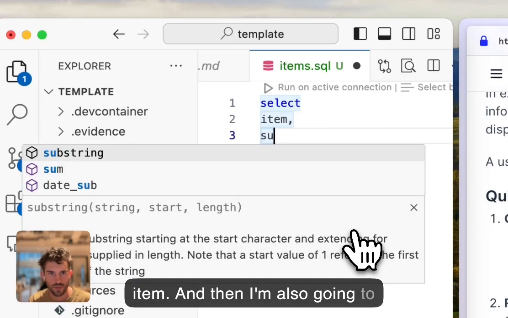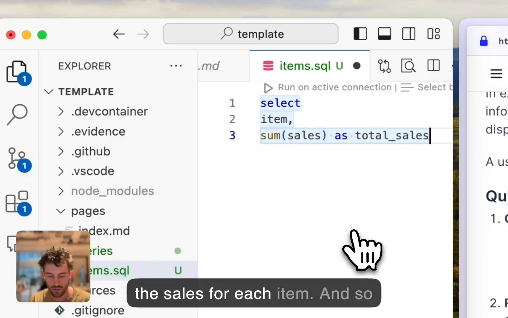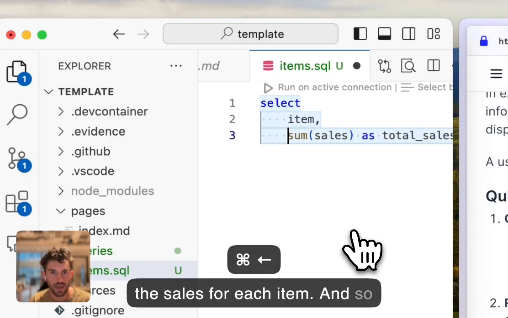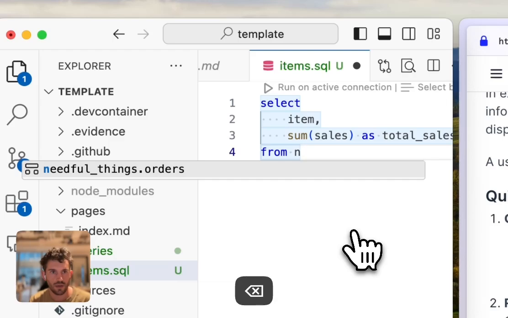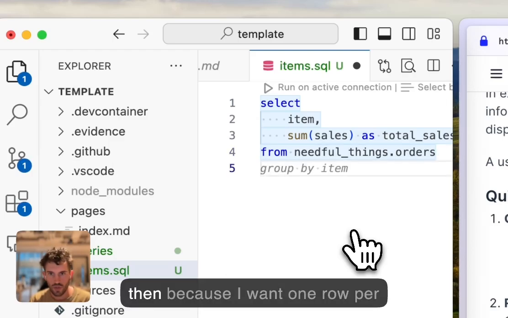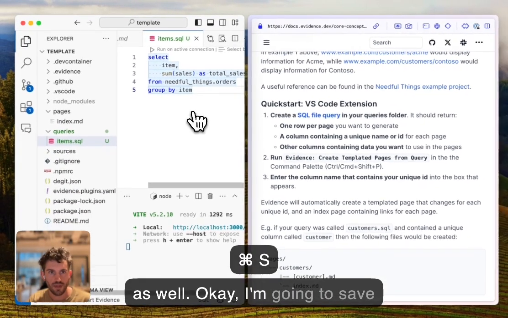And then I'm also going to say that I want to do the sum of the sales for each item, total sales. And this is from orders. And then because I want one row per item, I'm going to group by item as well. Okay, I'm going to save that file.